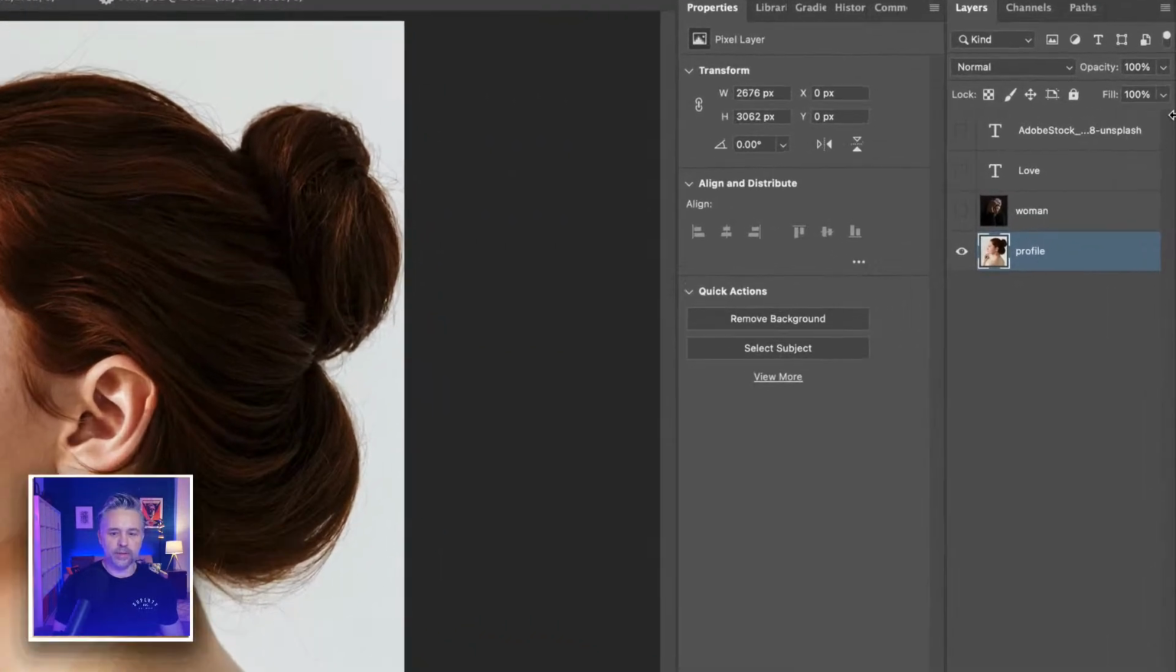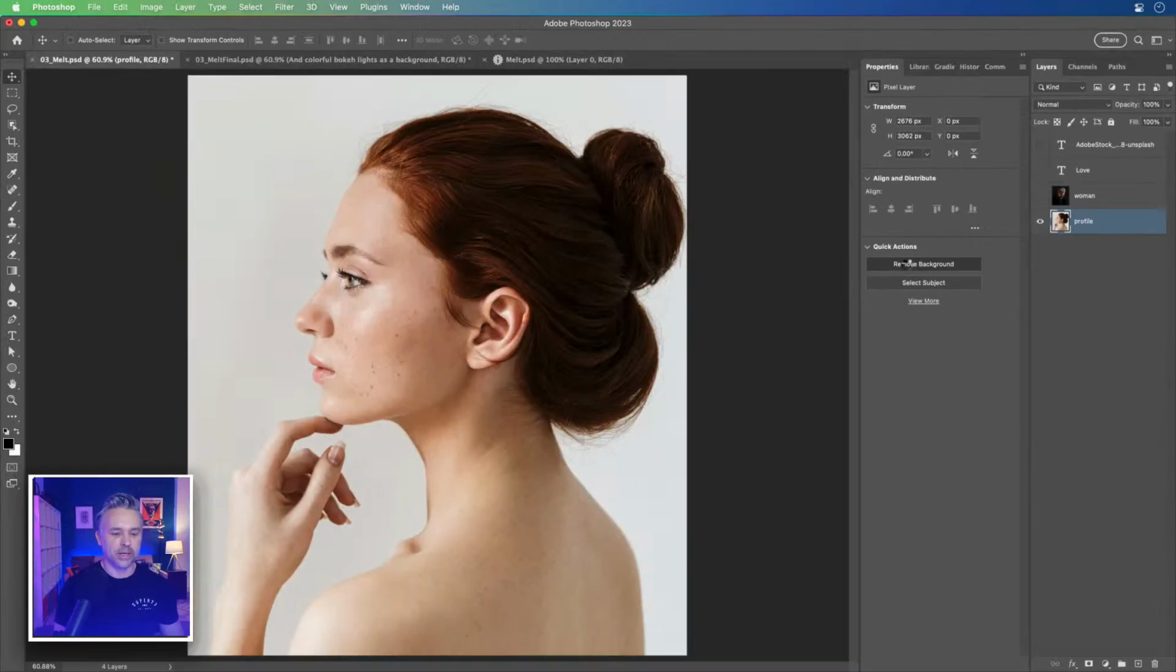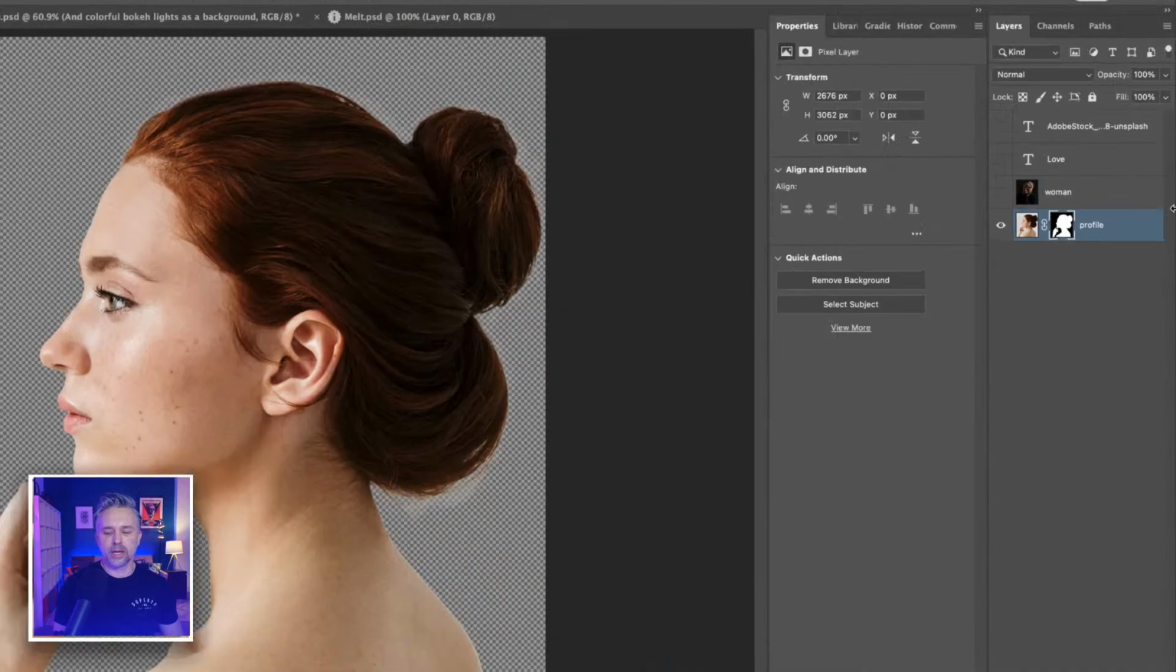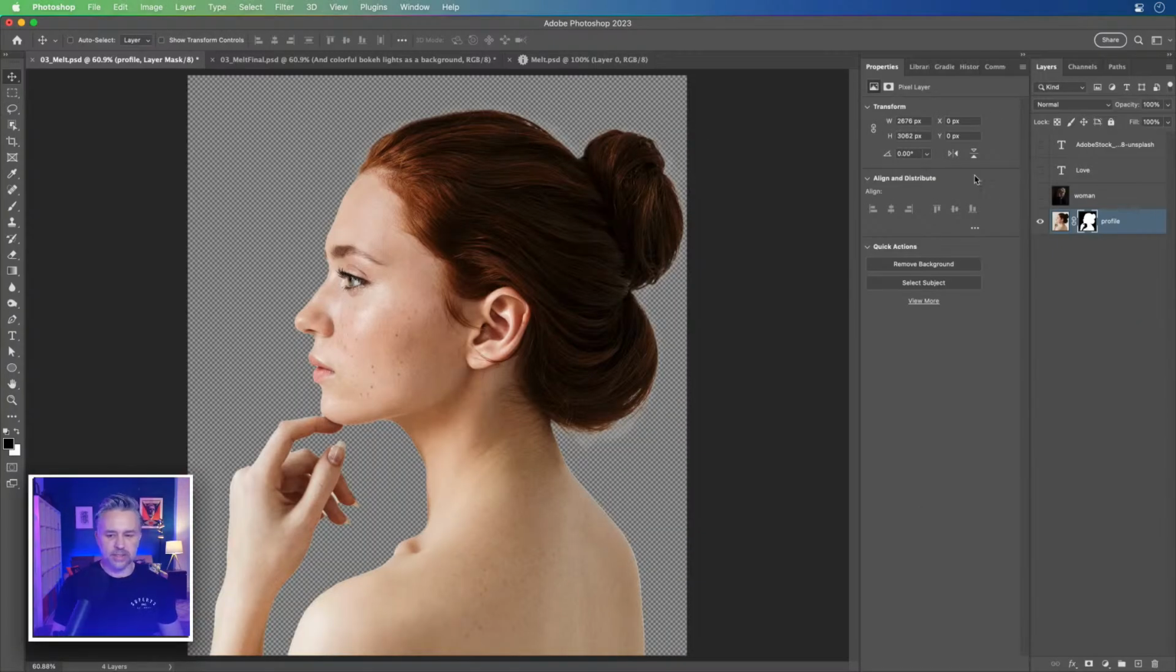We'll go right over here in the properties panel with that layer selected. Let's do a remove background. Zabow! There it is. Thank you for creating this mask. That is so nice. Thank you very much. From there, I'm actually going to paint out even more.